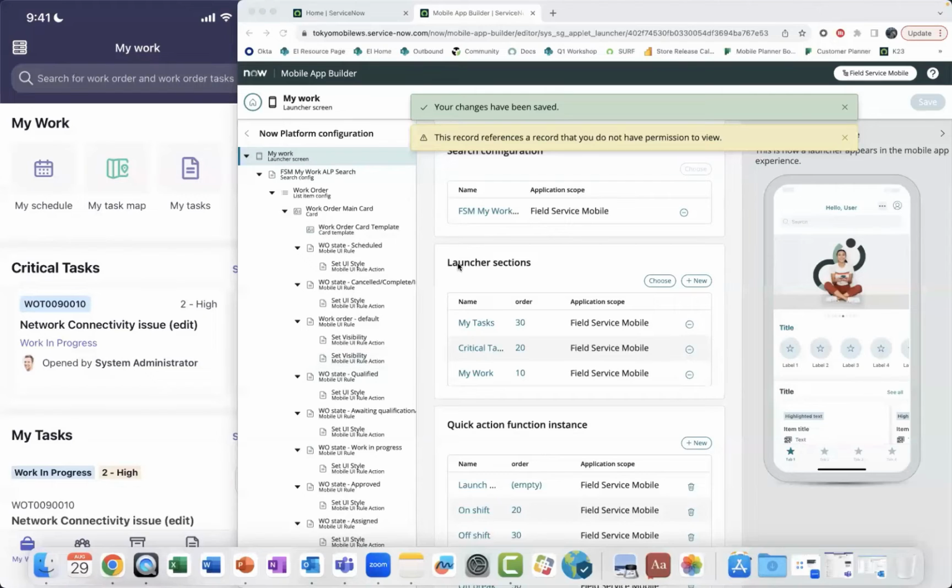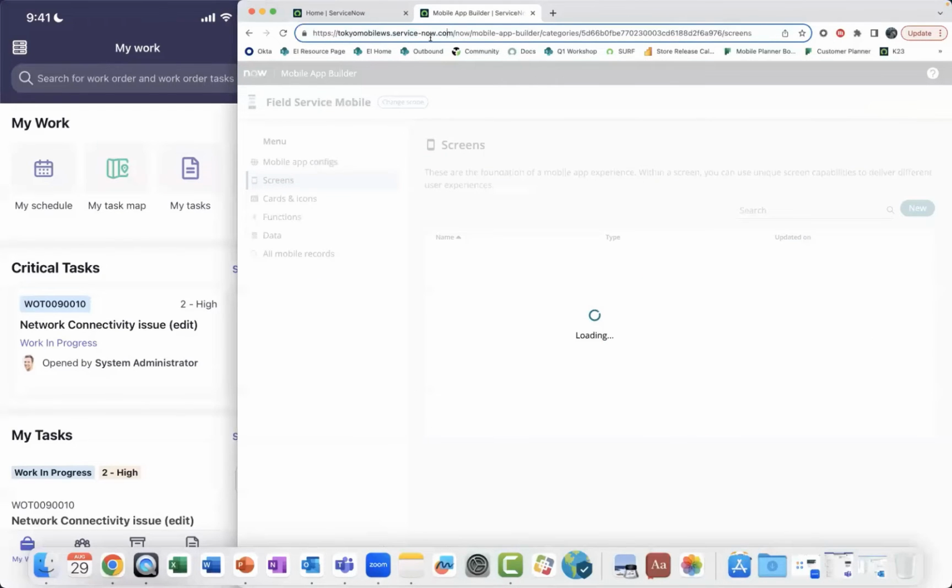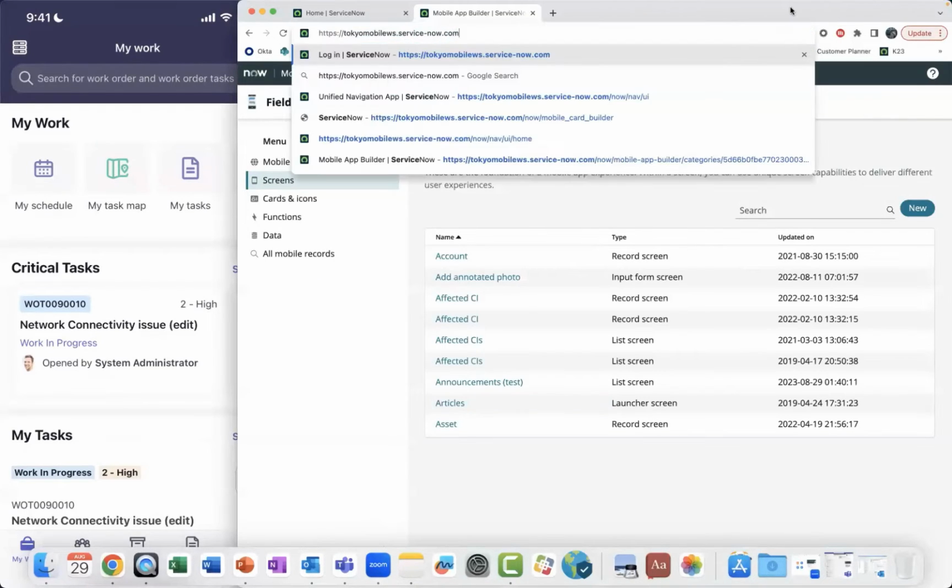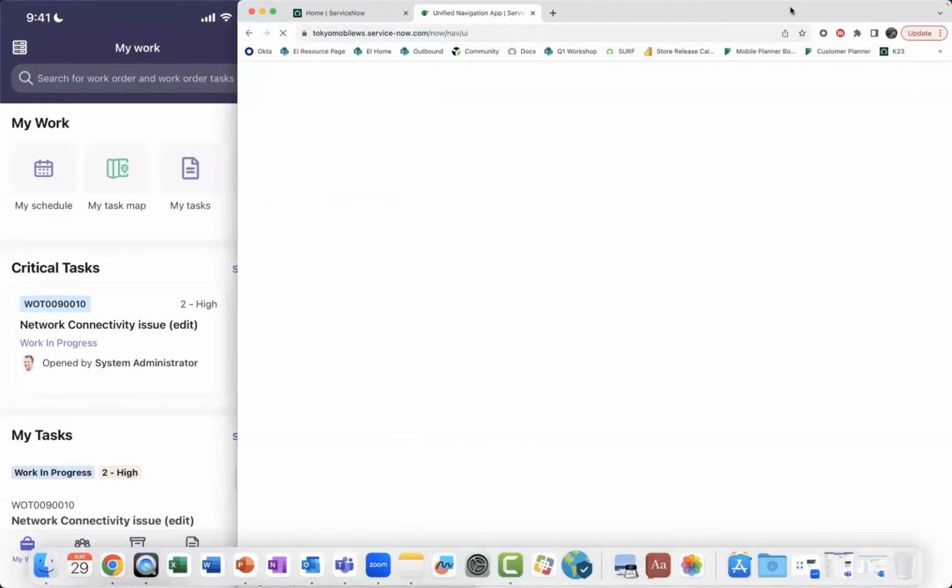And then I will share my entire desktop. On the left, you should be able to see my mobile device. And then for my instance, I skipped a couple steps. So let's go back to our homepage.